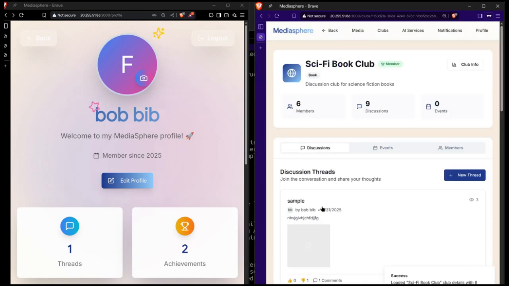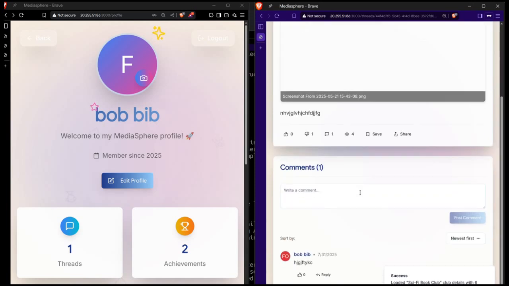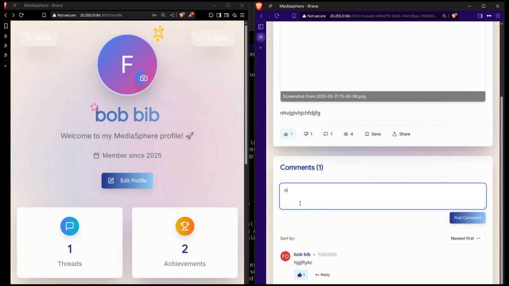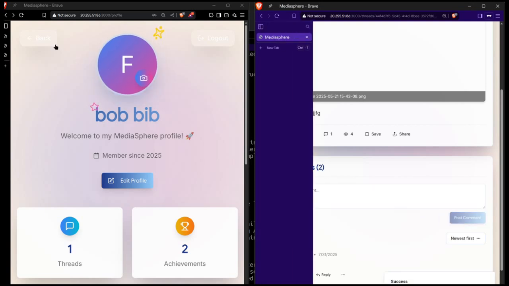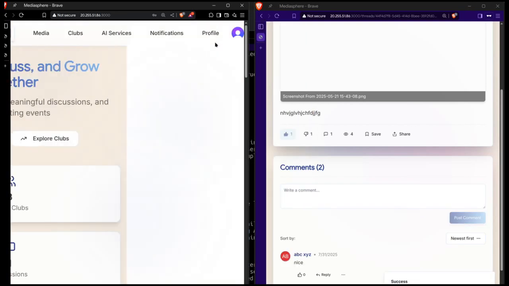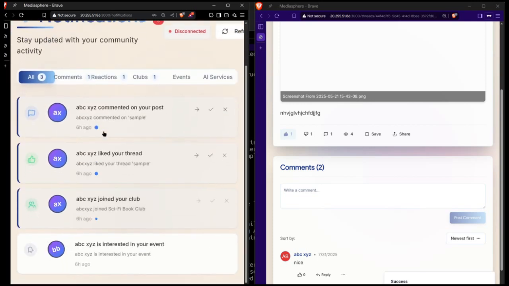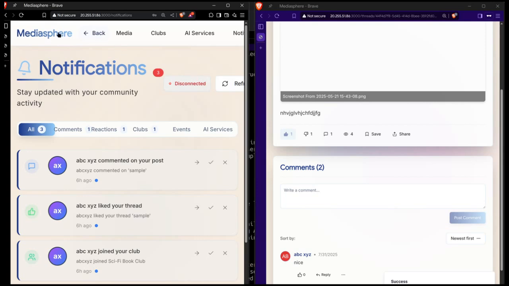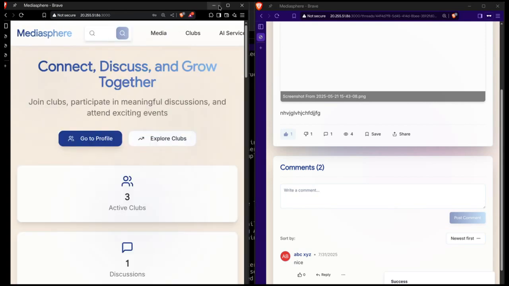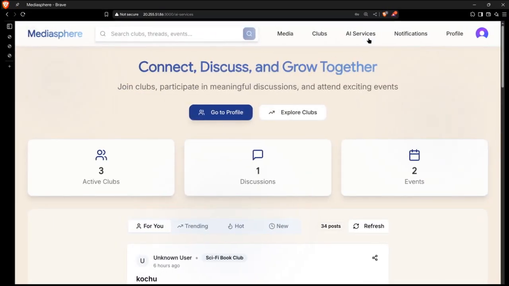That is a sample thread, and if I like the thread, or like the comment, or add a comment, we can see that this person is getting the notification: commented, liked, joined the thread, etc. So there's that. And we have another feature in our project, which is AI services.